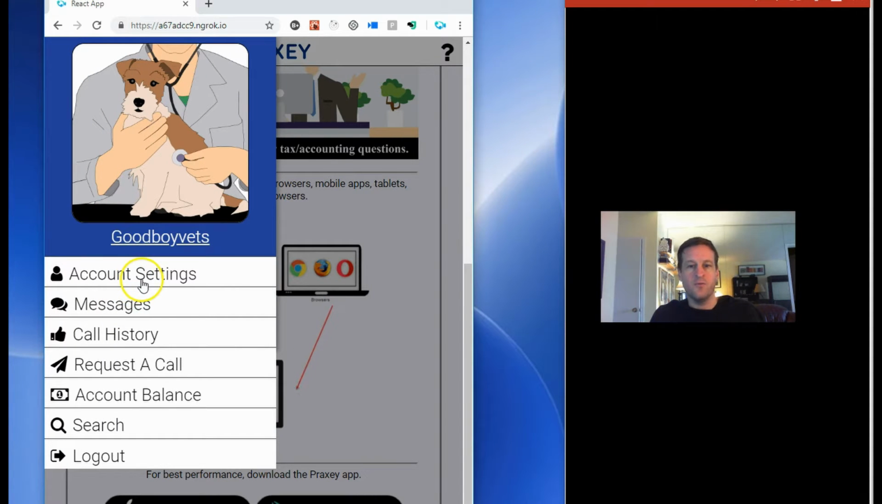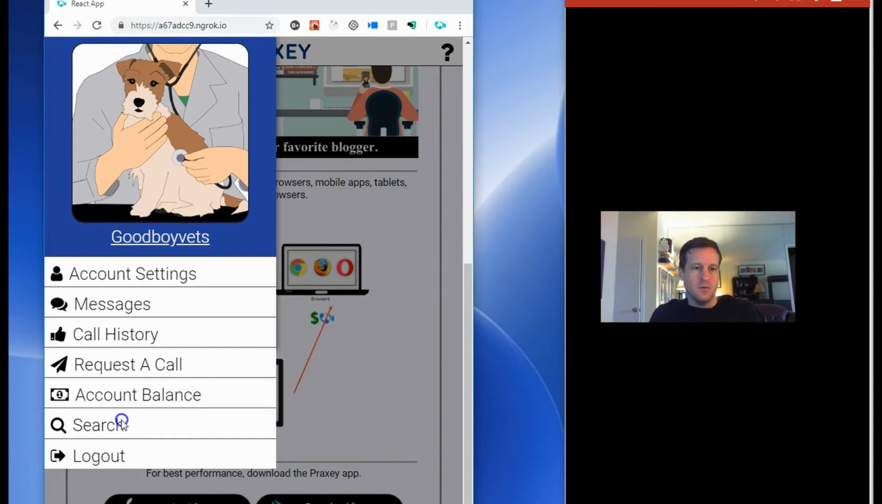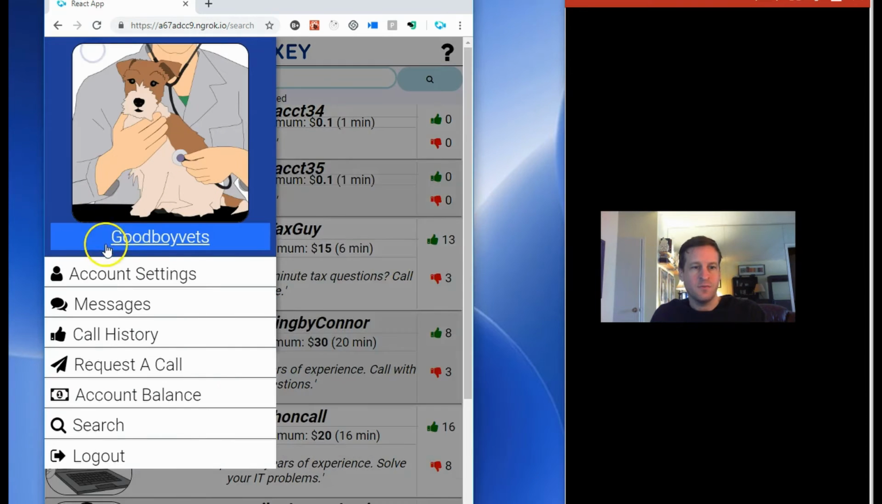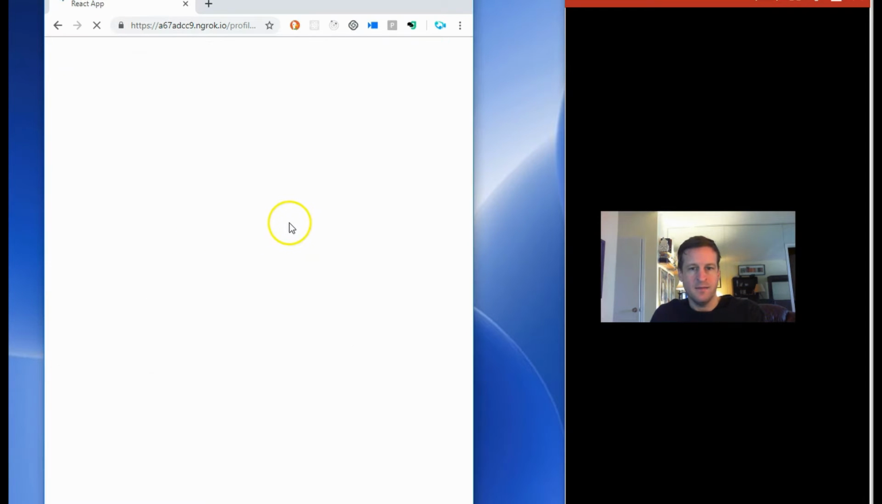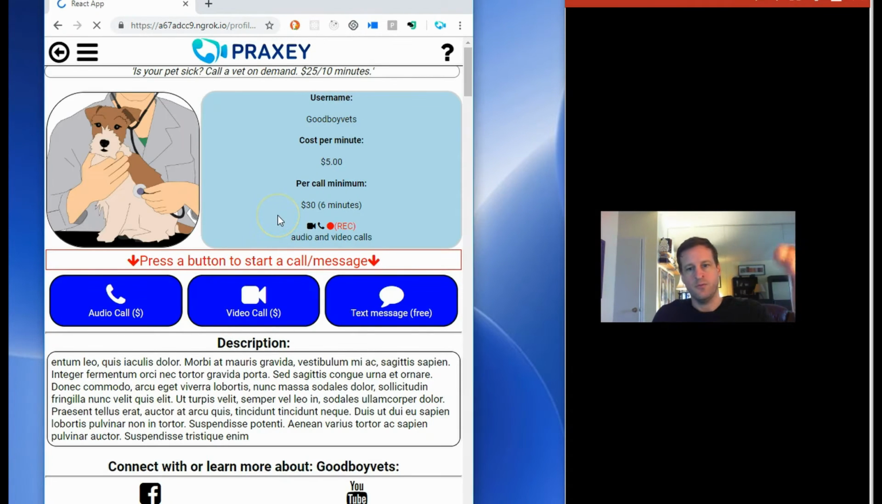This distinct URL you get, I'll show you what it looks like. You're going to get a profile link. So let me show you, for example. I'm on a dummy account right now, but here's a profile link. This is what you get when you sign up. It's going to say praxey.com/profile and then your username.